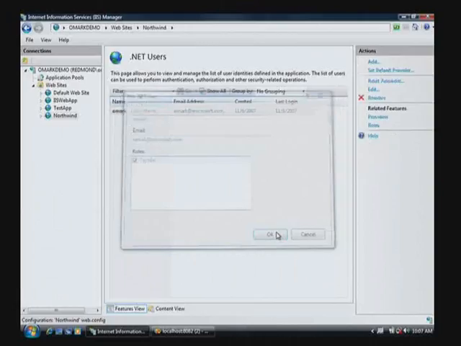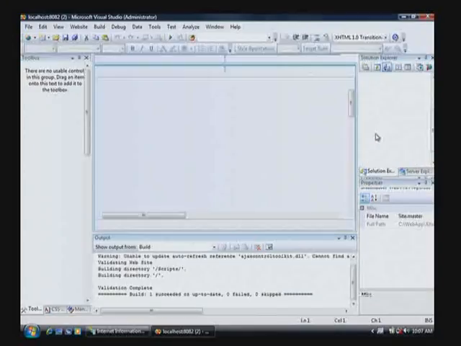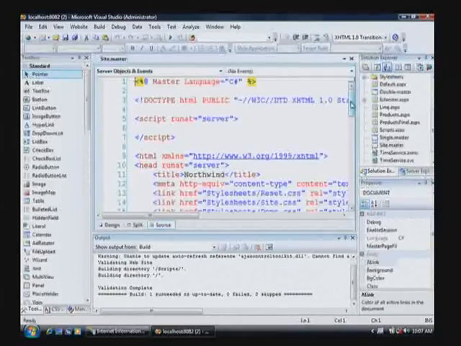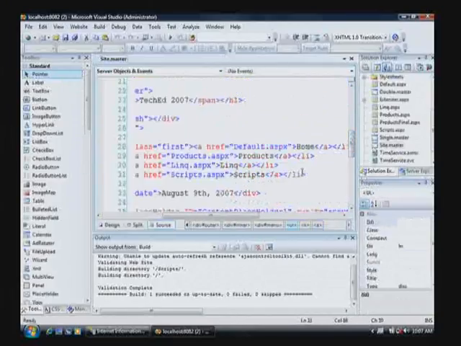The next thing I want to do now is go back to my application and add some login capabilities. First, we'll go back to our master page. In the master page, at the top, where I have the menu structure, I want to add a link to login. So we'll add a link element here.